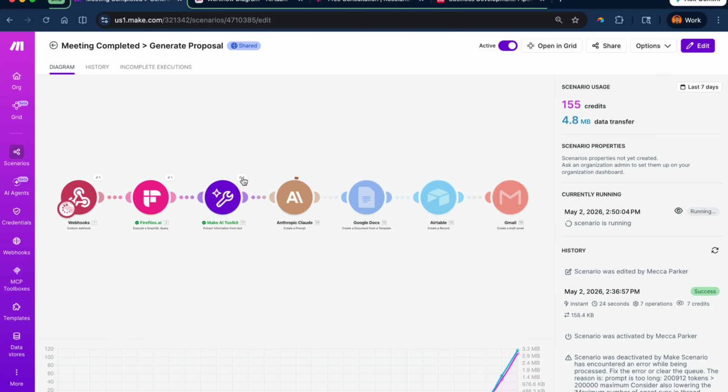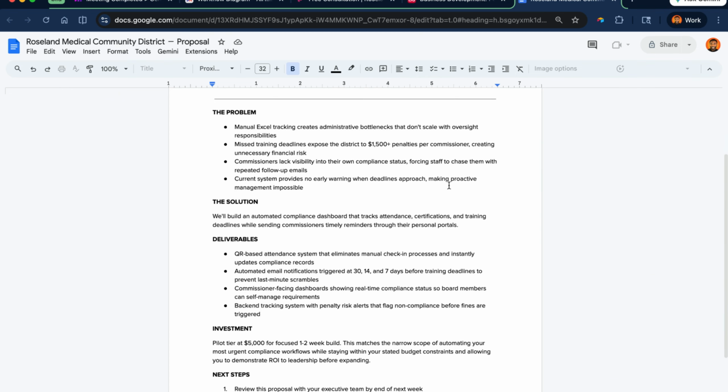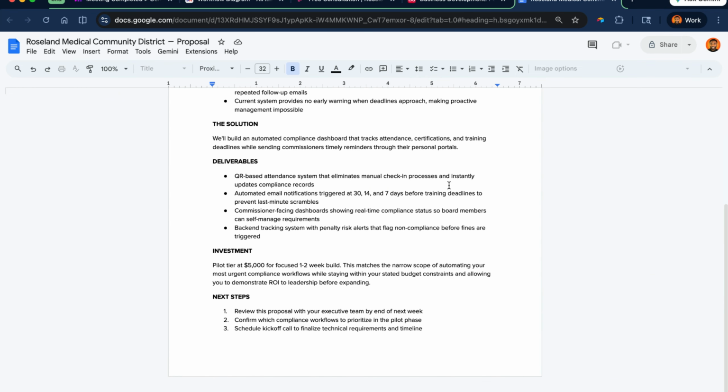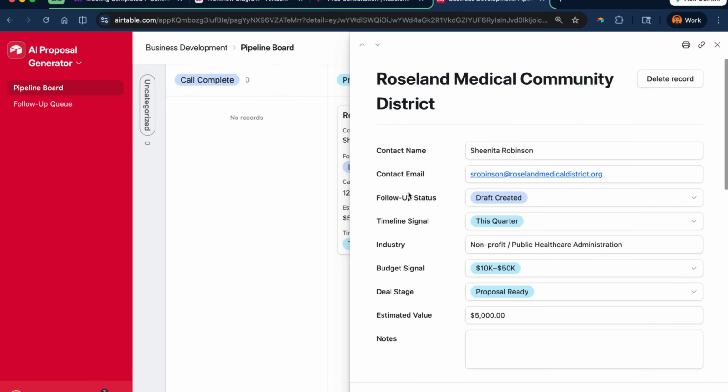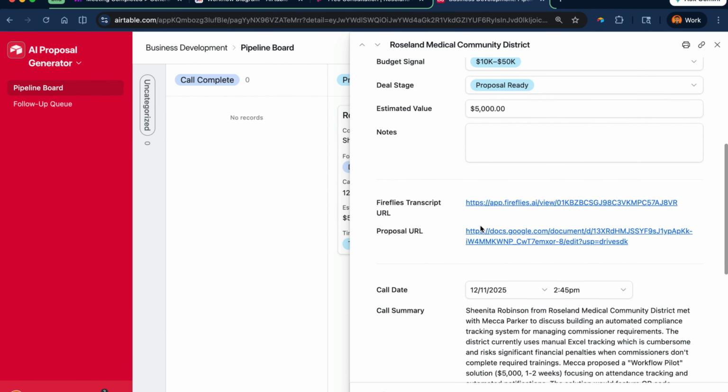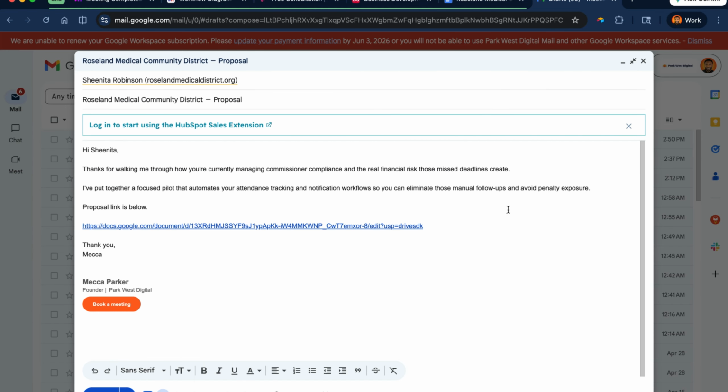Make is going to analyze the Fireflies transcript and pull out certain information, what we call the deal intelligence. Anthropic is going to turn all of that deal intelligence into the content for a Google Doc. It looks beautiful. It's on a single page, nicely formatted. That Google Doc is going to be linked to an Airtable record that we're going to create, as well as generate a proposal email to send to the client. All right, so let's jump into the implementation.